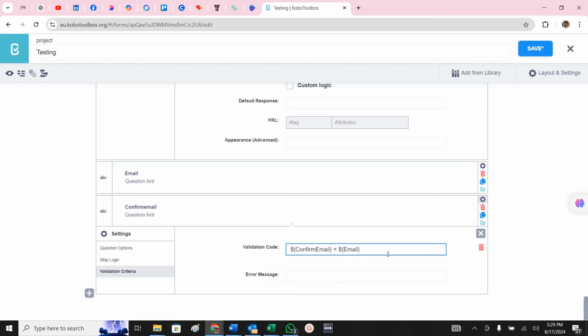So this is a simple formula for any type of variable. If you want the answer to match a specific question, just use the dollar sign here with the field name of that specific variable, and to whatever variable it should be equal to, just type that field name.